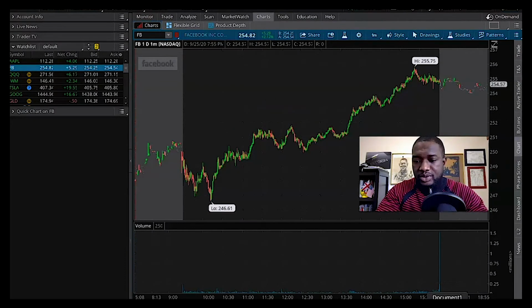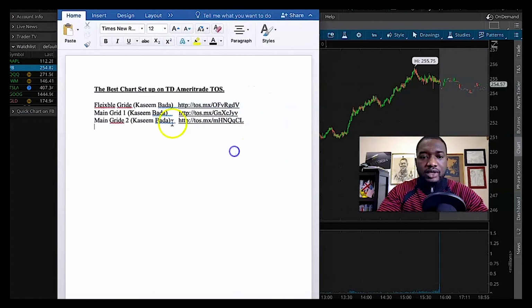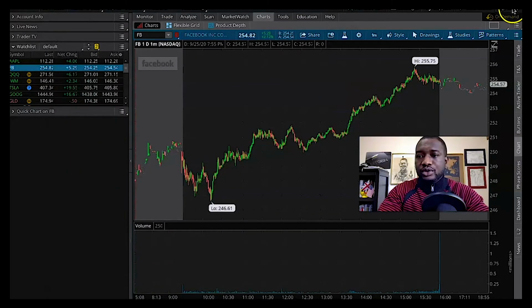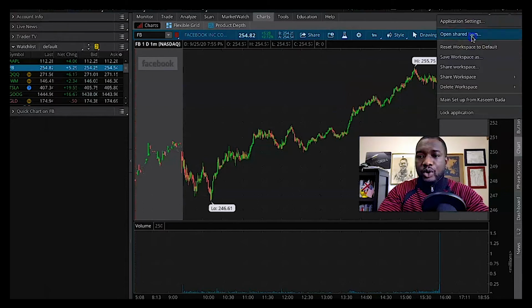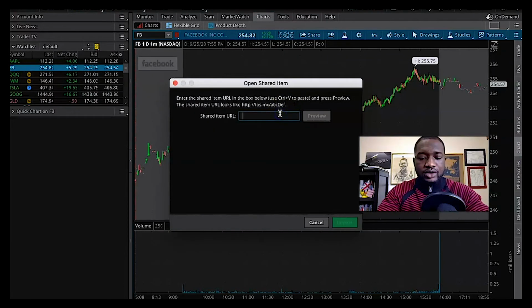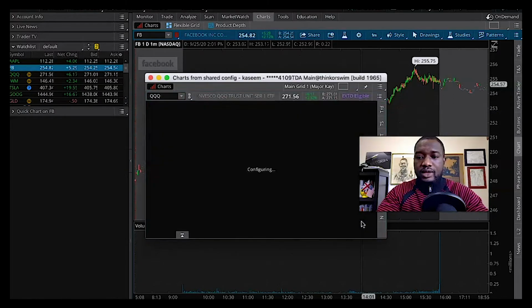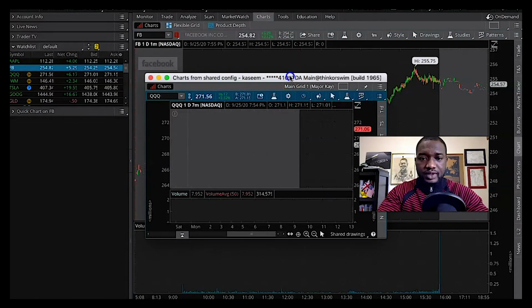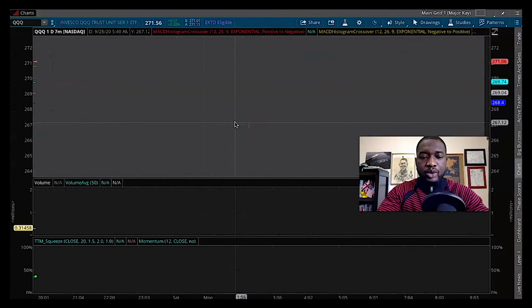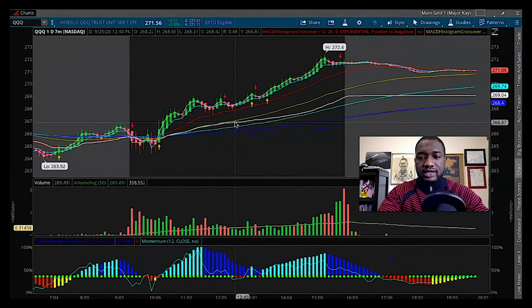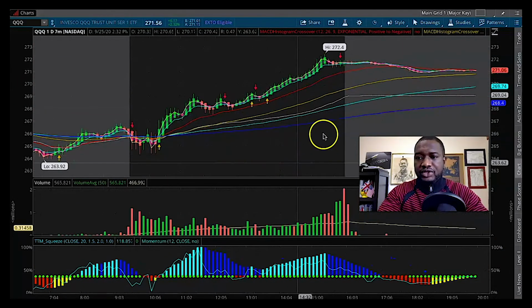What we're gonna do is go back and copy this one, right? The second one right here, you copy it, you press Control C, and you go to Setup, you go to Open, and you go here, you use Control V, Preview. It previews for you. You click on Imports, and once it imports, you get something that looks just like this. It looks just like the one that I have on my chart.